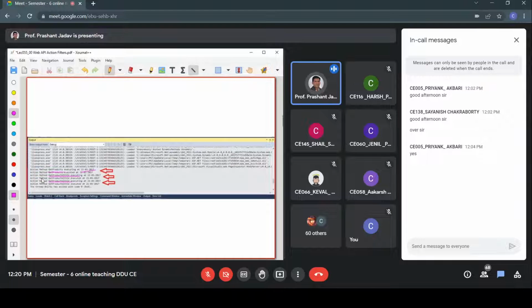Within the debug window, we see that we have the date and the action method which was executed, right? And before and after. That's why 2 entries for every action method execution.